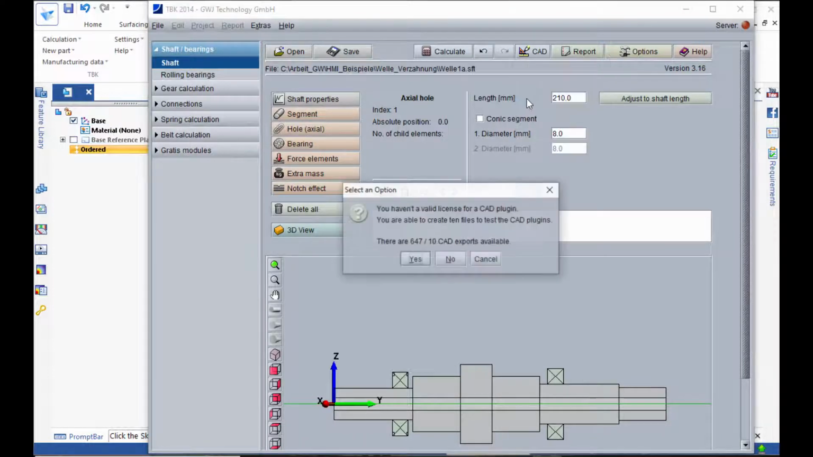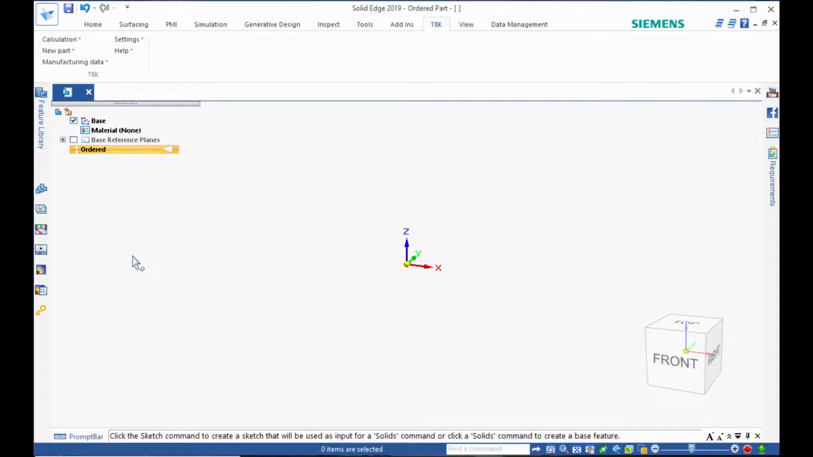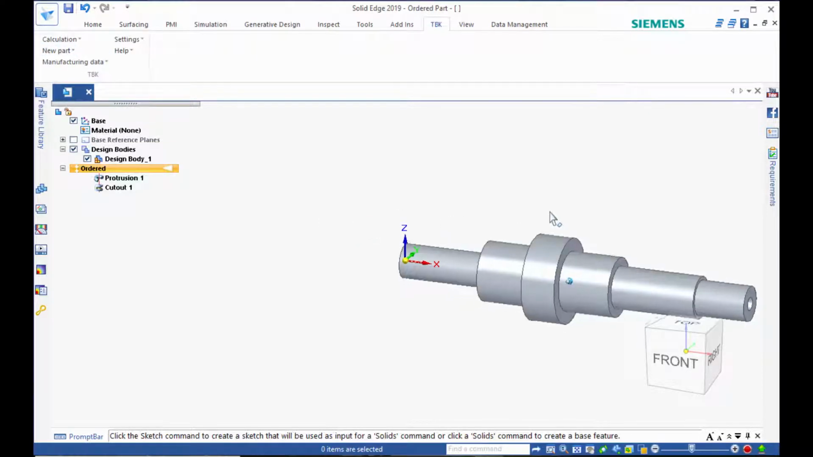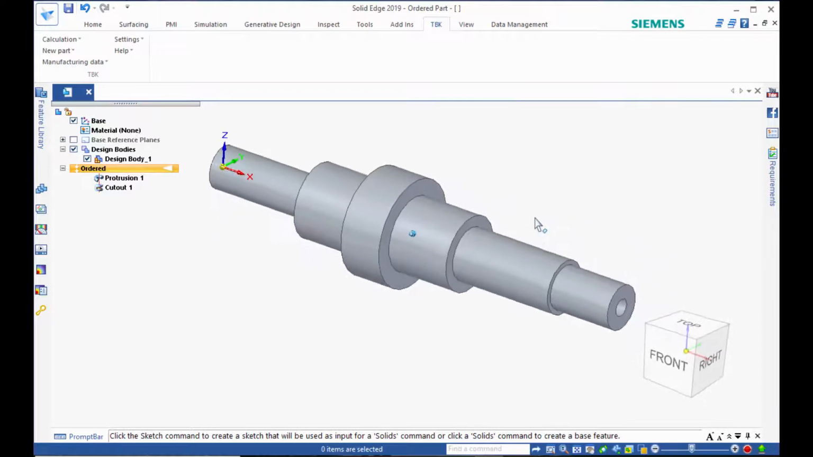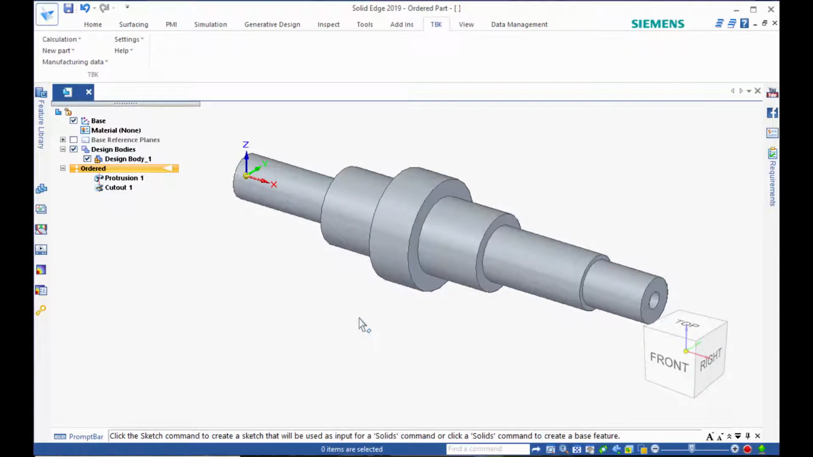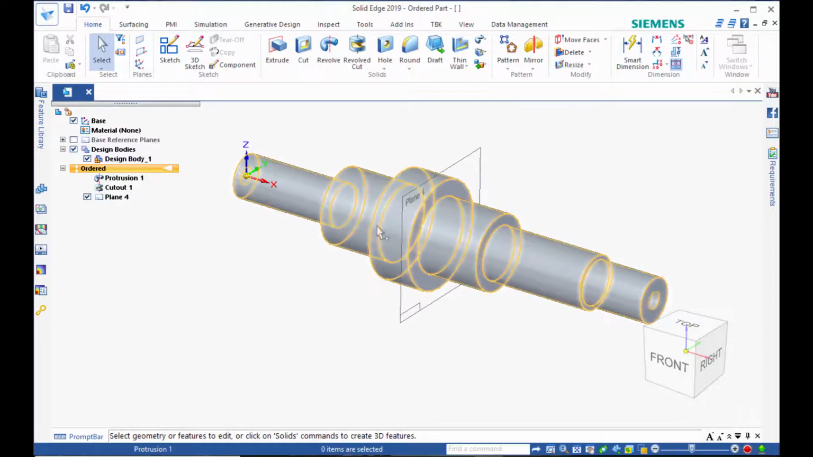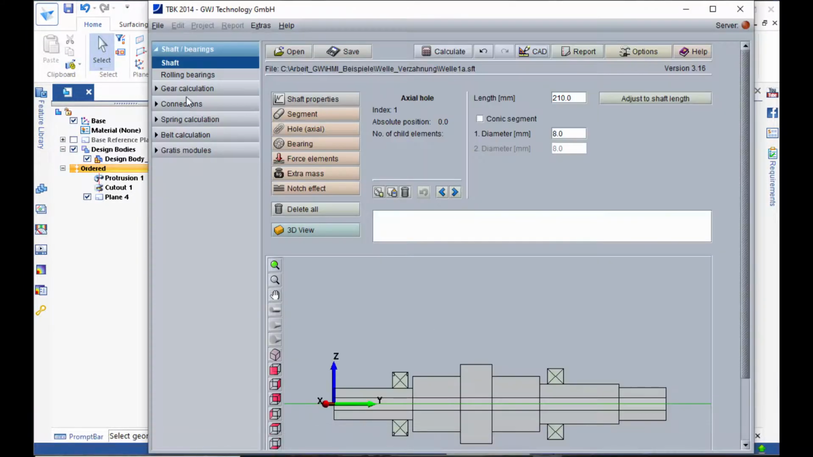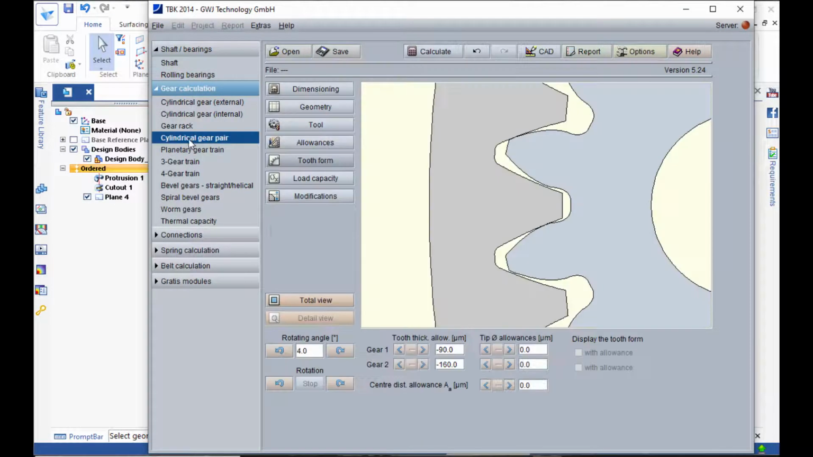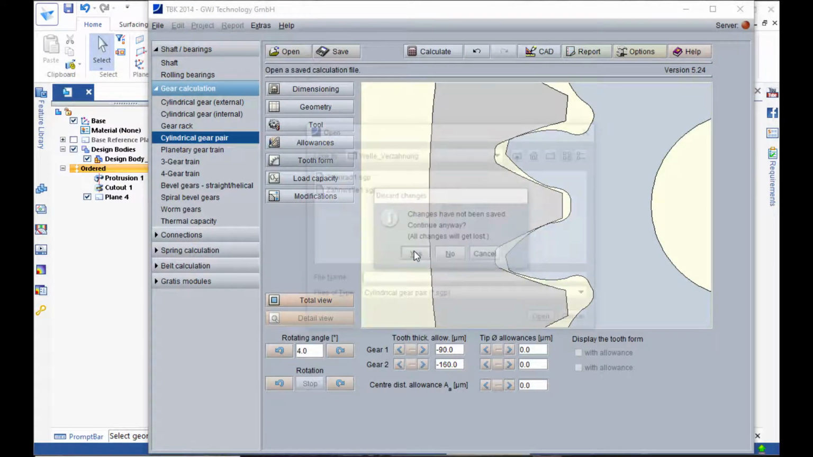So I go to Solid Edge export again, and now I go here to the new part and shaft, and now we have here the shaft geometry coming from the calculation, or done by your own manually in the Solid Edge, of course. And now I can create a new plane, new reference plane, for example, on this face. I need this to cut the gearing in this shaft segment here. And now I go back in the gear calculation, call the cylindrical gear pair calculation, open my example for this.